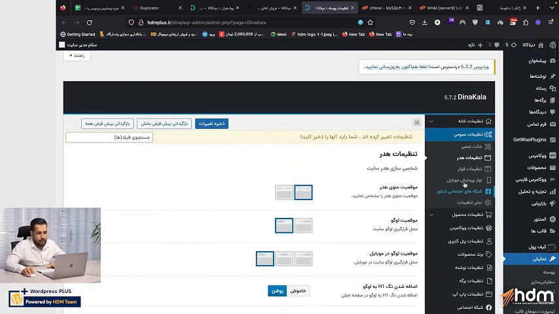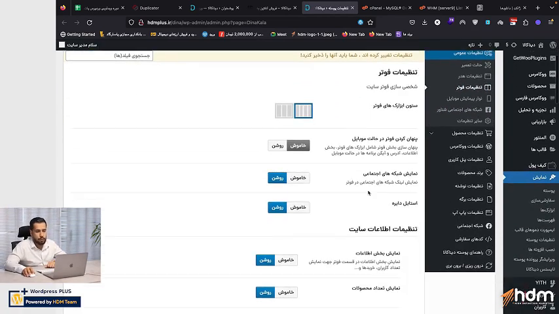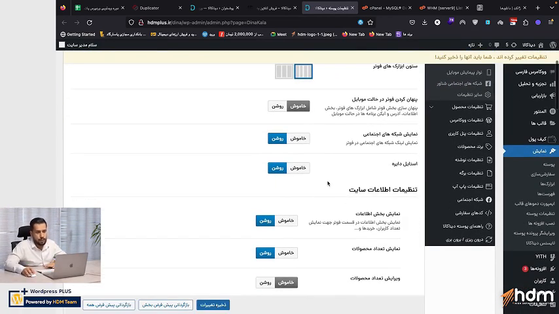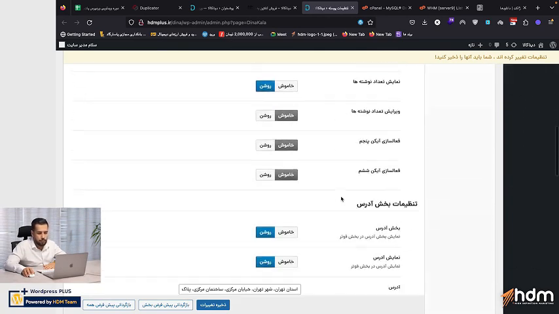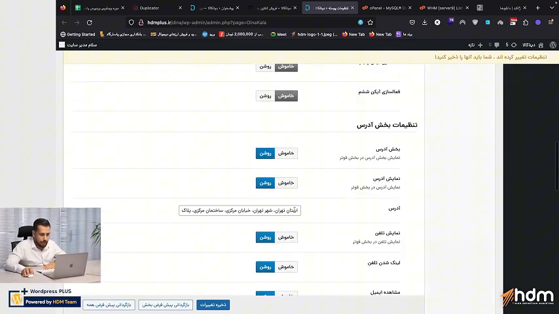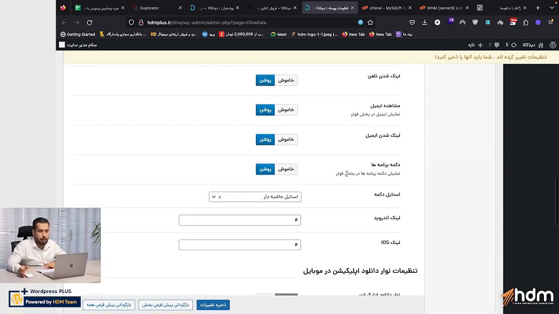The next setting we have is the footer settings. Again, in the same way, I specify the number of columns. I can specify its width, site information settings like how many products to display, the number of orders, and the rest. It gives me the option to edit my address section, where I can edit my address from this part, have a phone display, and have a preview link for my email.